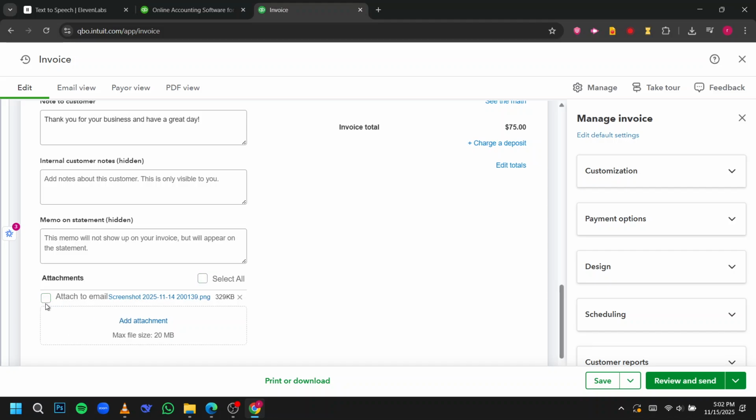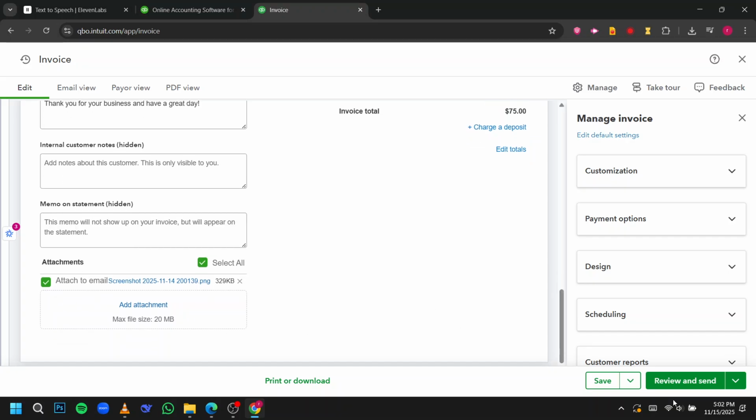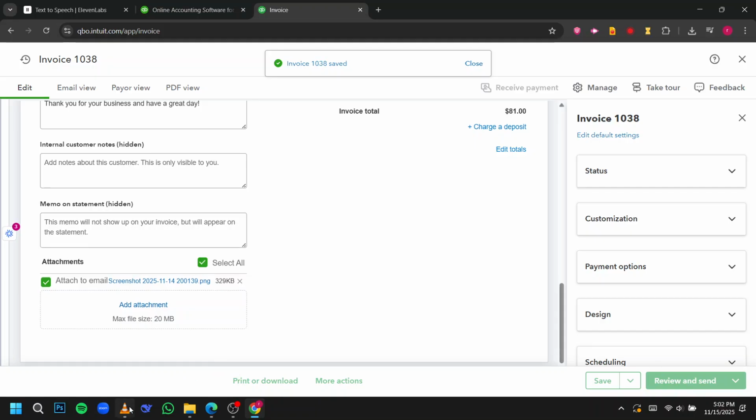Make sure all the details are correct, the invoice totals are accurate, and the right attachments are included. Once you're confident, click Save and Send. QuickBooks will give you the option to review the email one last time before sending it off to your client. And there you have it.